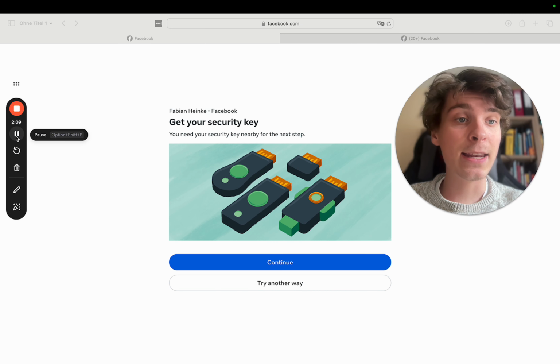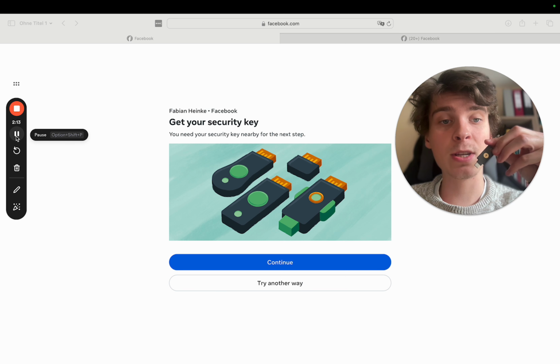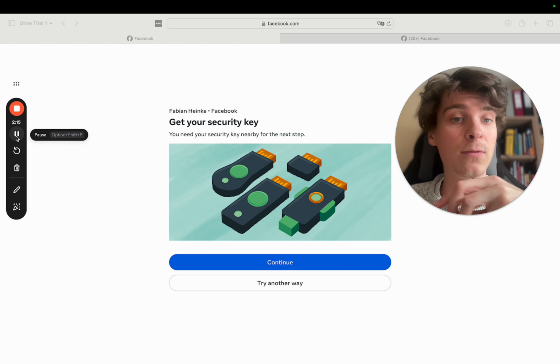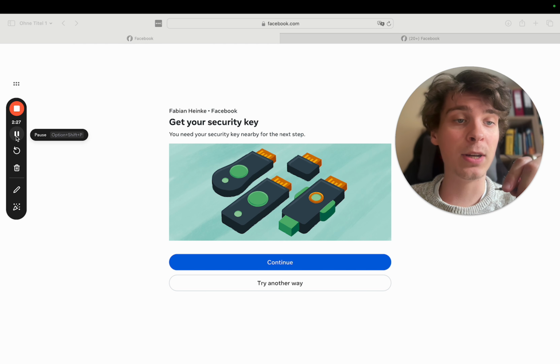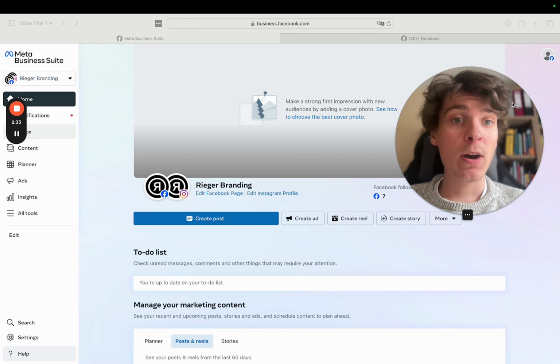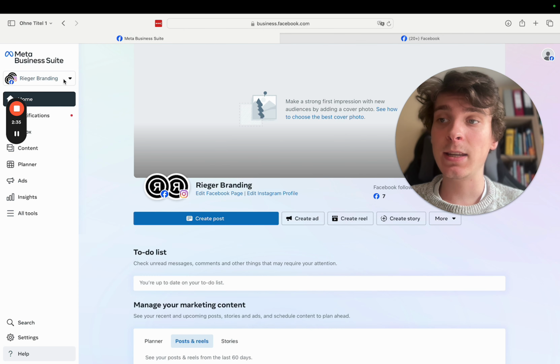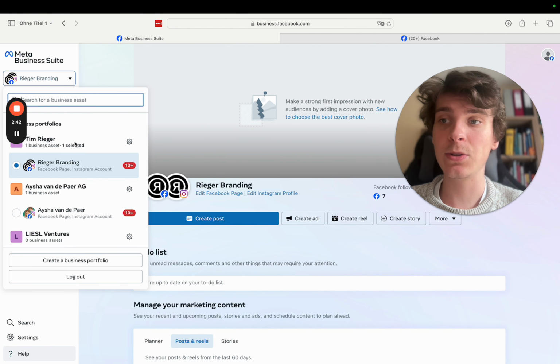So after I entered my password, I'm asked to grab my security key. I'm using a Yubico key, and you can also of course use a different one, but it helps prevent being hacked. So I'm just going to plug it in my laptop, put in the security key, and then I'm back. Okay, now I'm in the Meta Business account and Meta Business Suite, and it shows me the accounts I have access to on the left side. Here, this is where it shows me this.